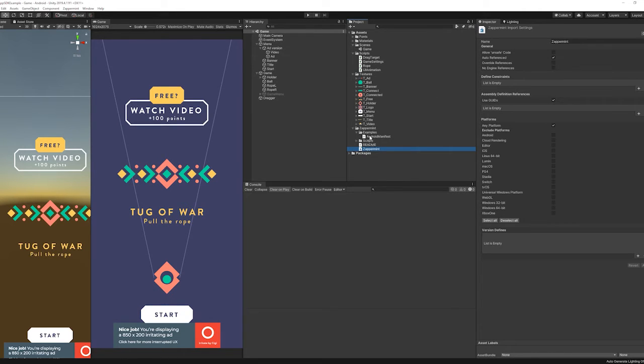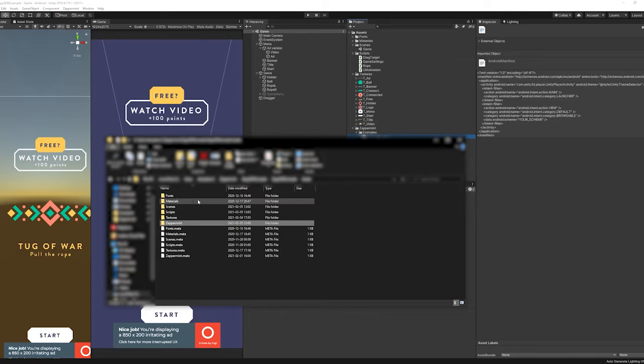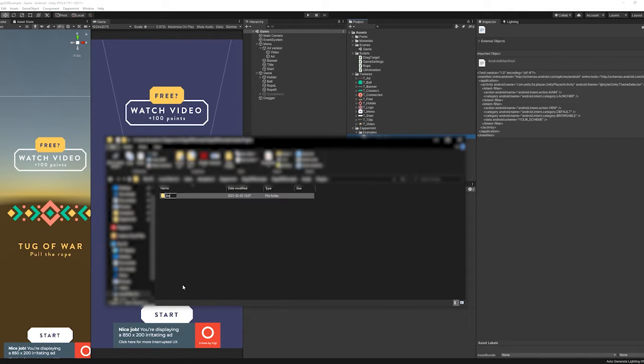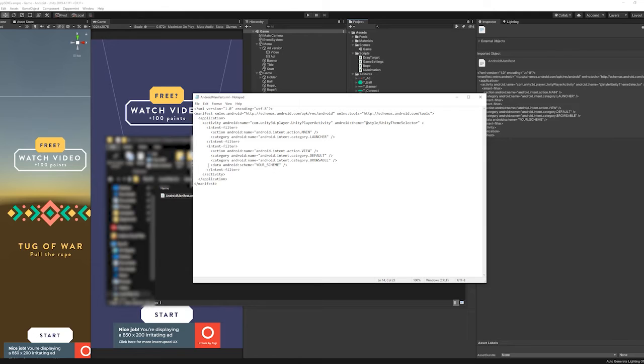For Android, you'll have to modify your manifest file. You can copy an example from the examples folder in the SDK if you don't have one yet. In the root of your project, create a plugins folder. In there, create an Android folder and copy the AndroidManifest.xml in there. Open the XML file, find the line that says data android:scheme and replace it with the scheme of your app.